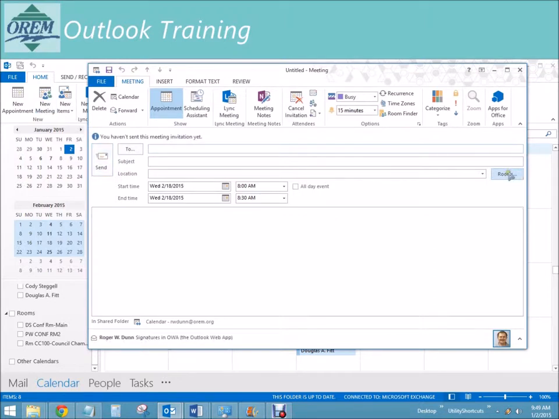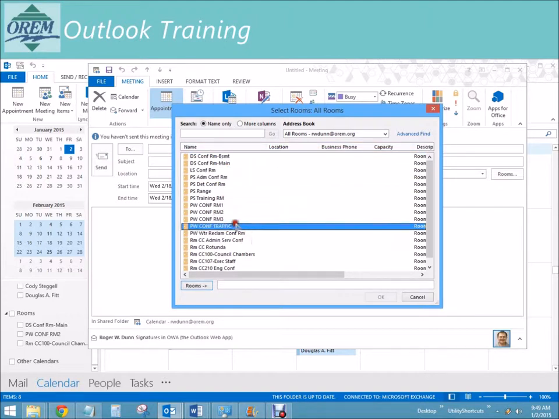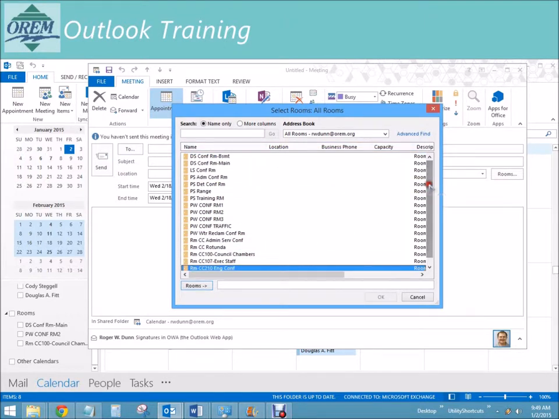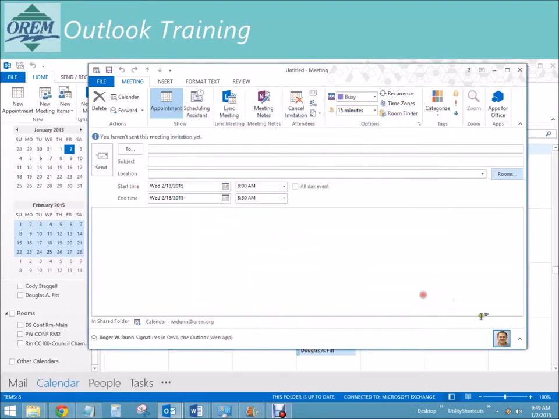new meetings, I've got this rooms button, and that'll pick up the resources that are marked as a room. So we've got public safety things, public works things, rooms here at the city center. And if you need more than one room, I guess you can double click and add them on. And then they'll show up under the scheduling assistant.